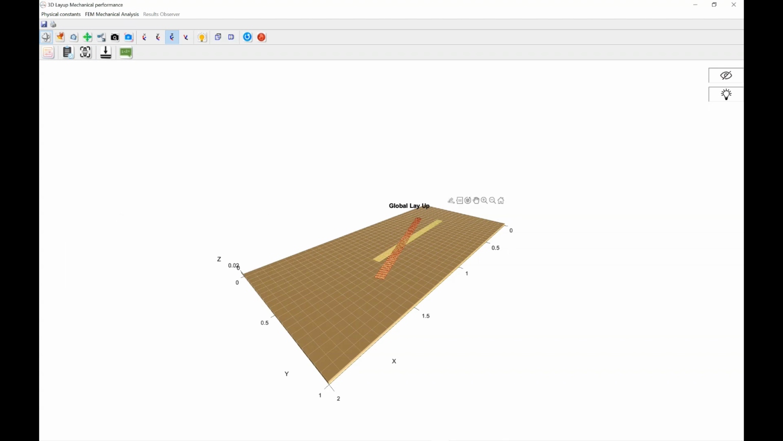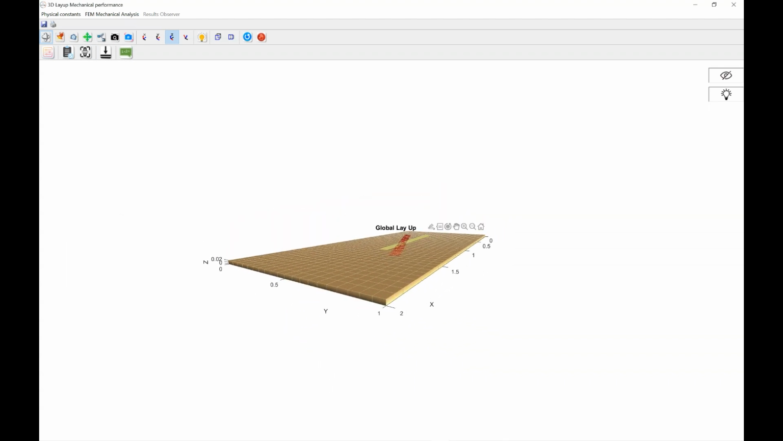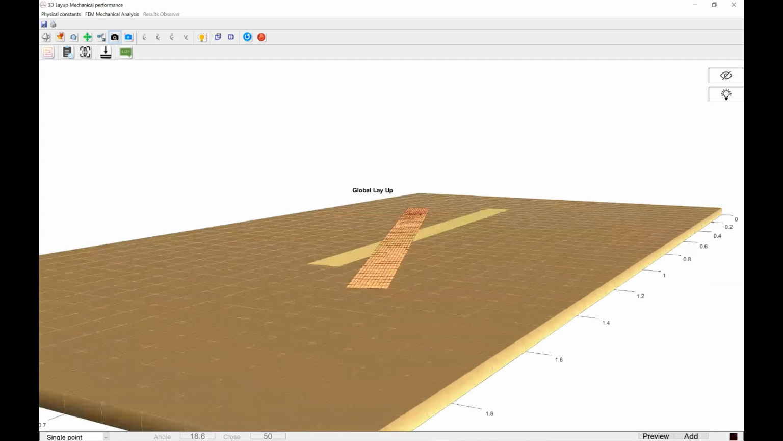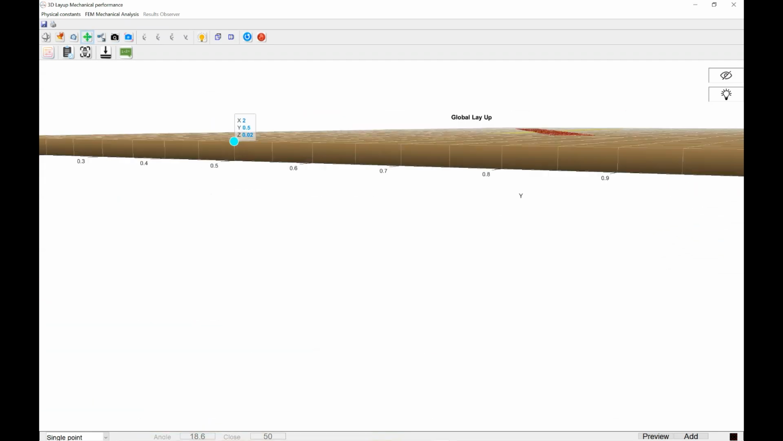Then the next step would be assigning the boundary conditions. For the fixed boundary condition, select this button and select the object that you would like to assign. Object 1 is tooling 1, and in order it would be tape 1 and tape 2. I set it at this one, object 1. I select a point node to assign this.